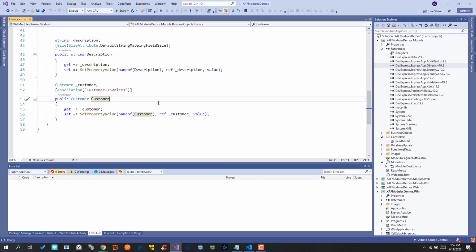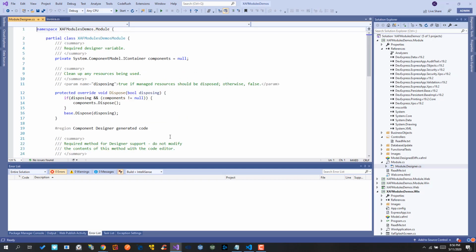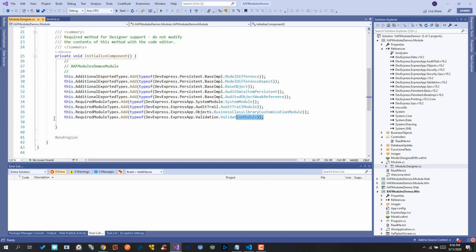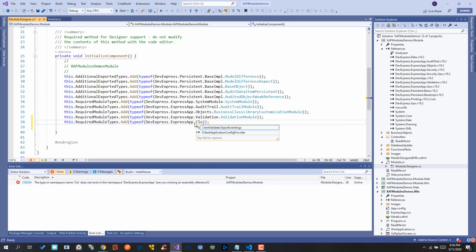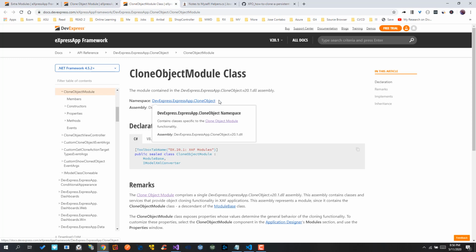So let's jump right to code. In our last video we added the modules through the wizard, so it's time that we start doing it in the module designer. So let's open it and let's add it to the required modules types. Let's copy this and let's get the right clone object module. So let me check what is the namespace of the clone object module. So right here, this one.